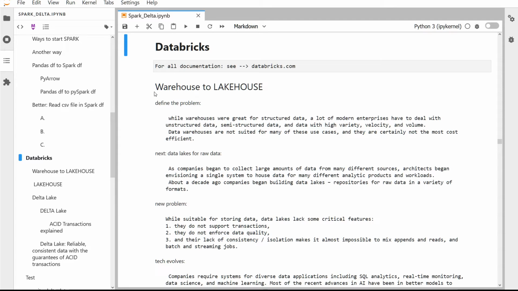So here we go. At first we had the warehouse, 1980s, 1990s. They were great for structured data. A lot of modern enterprises had some unstructured data, some semi-structured data, and data warehouses were not suited at all for these cases. And then the companies began to collect large amounts of data from different sources. And you had the first analytic products, analytical workloads were emerging, and they started to build data lakes.